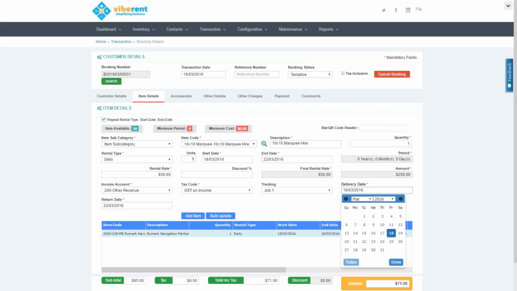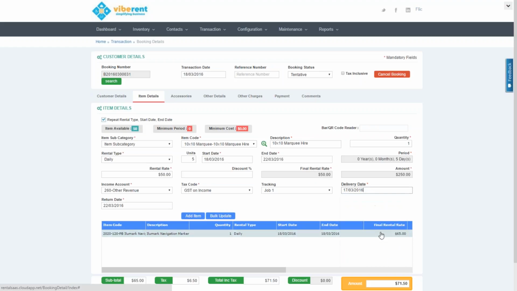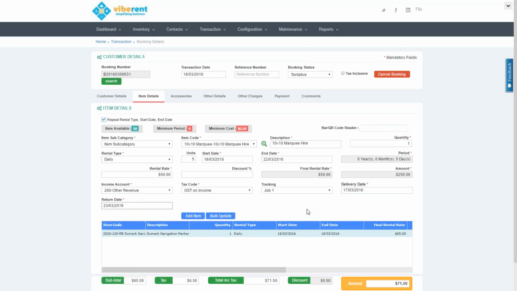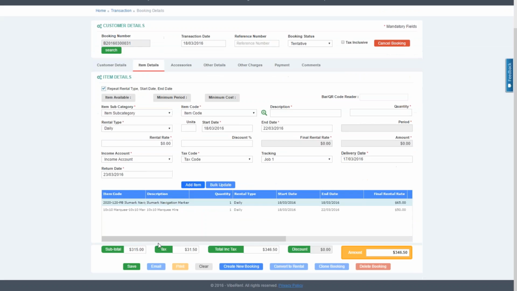However, I'm going to deliver the equipment on 17th of March and I'm going to pick it up on the 23rd of March. The way Viberent works is the customer will be invoiced for 5 days from 18th till 22nd, but the item will be marked as unavailable from the delivery date, which is the 17th, to the return date. Simply add the item in, and the system calculates the total amount.